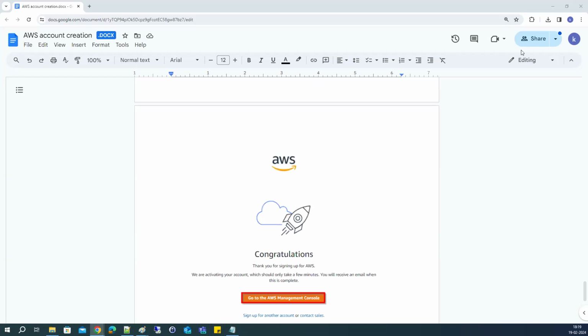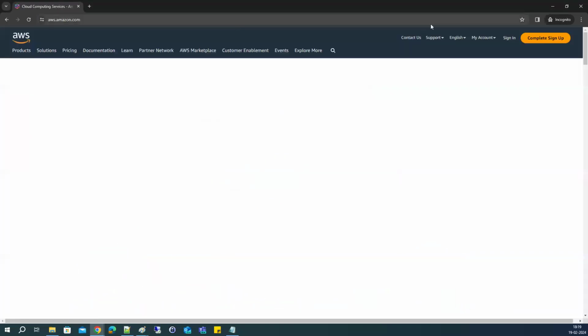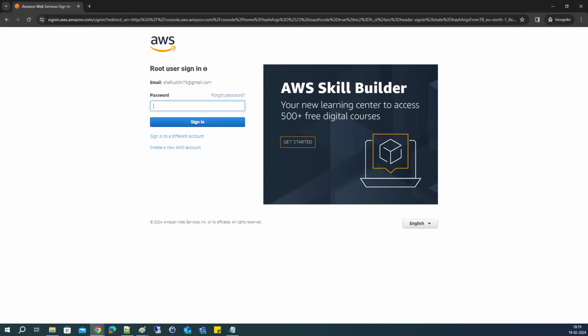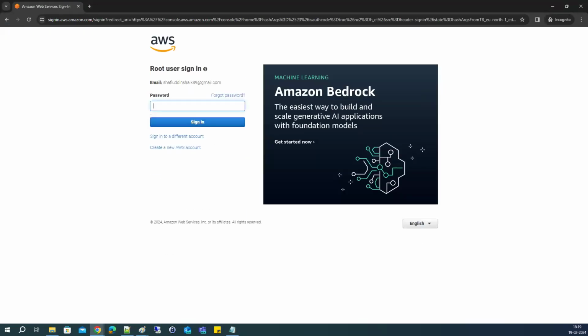Once the account is activated, how can we connect? If you want to connect to your AWS account, you need to go to aws.amazon.com, as I said. Click on sign in, and provide your user ID, username, and click on next. If this is a different email, you can go back, click on sign in, provide the email ID, click on next, and provide the password. If you forgot the password, click on forgot. If you have the password, provide it and click on sign in.